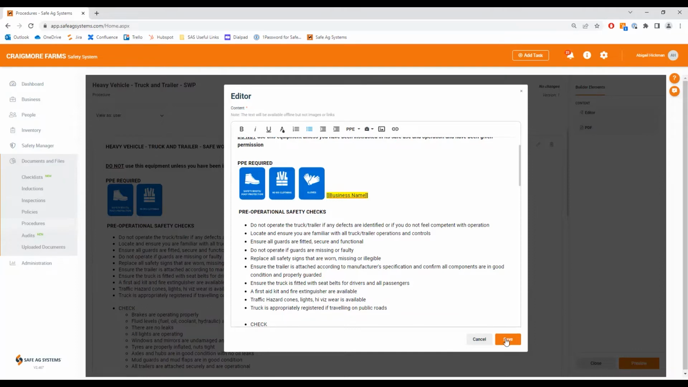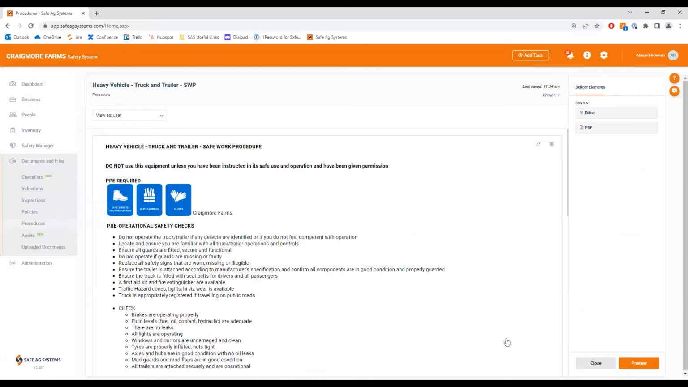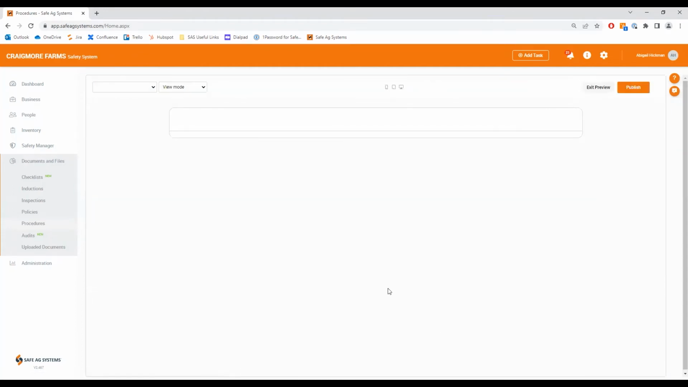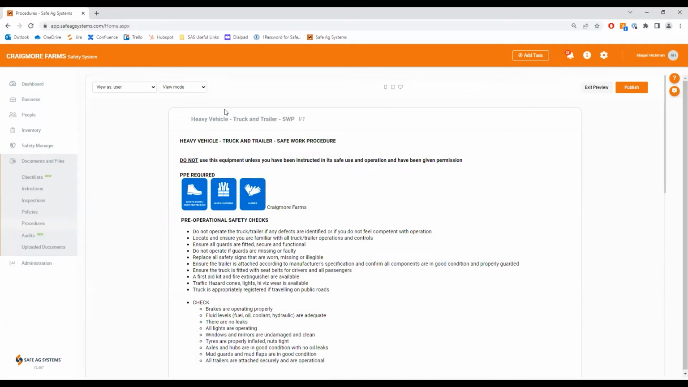Once you're happy with your editing, you click Save, and you can now preview the document to see how it will look for someone reading it. Up here, we've got a view mode and an update mode. In an update mode, if this was a document that you were actually going to fill out, you could actually go and complete it.